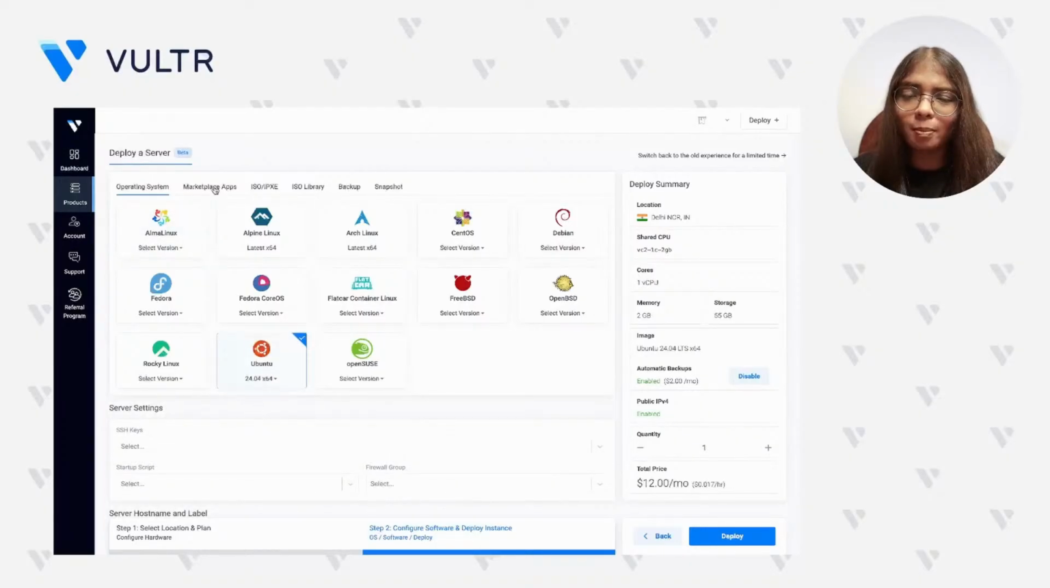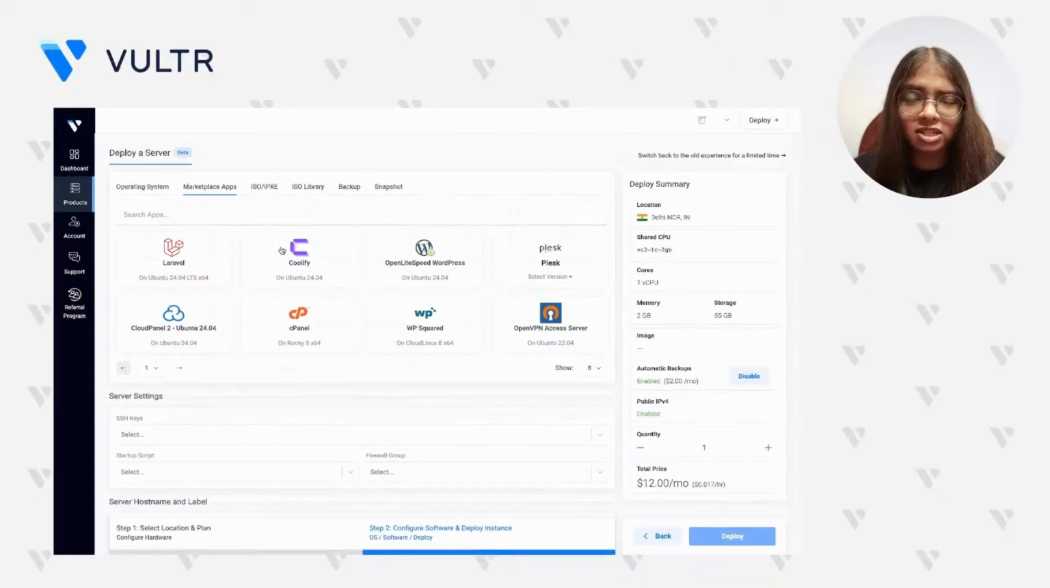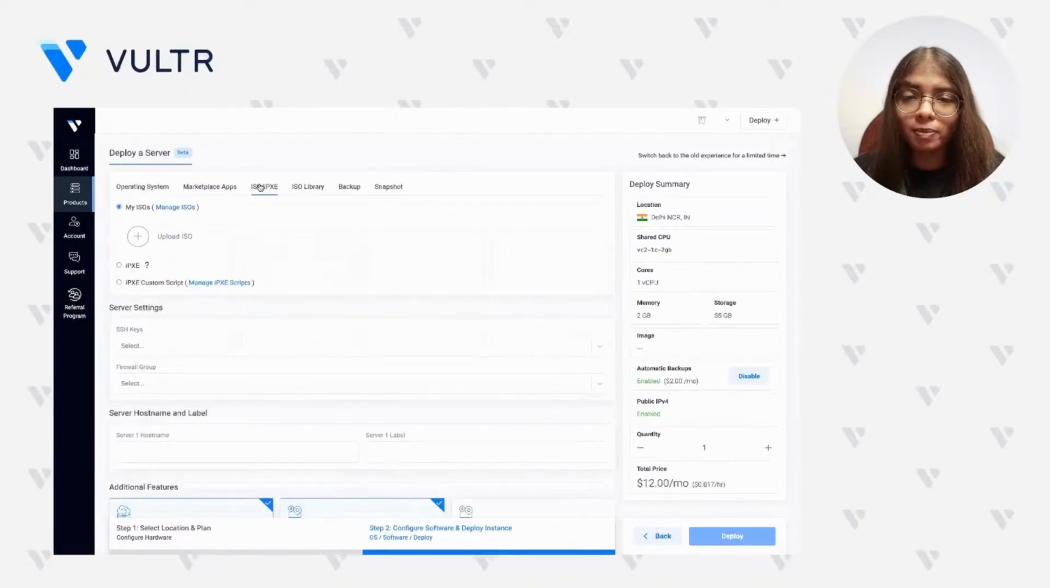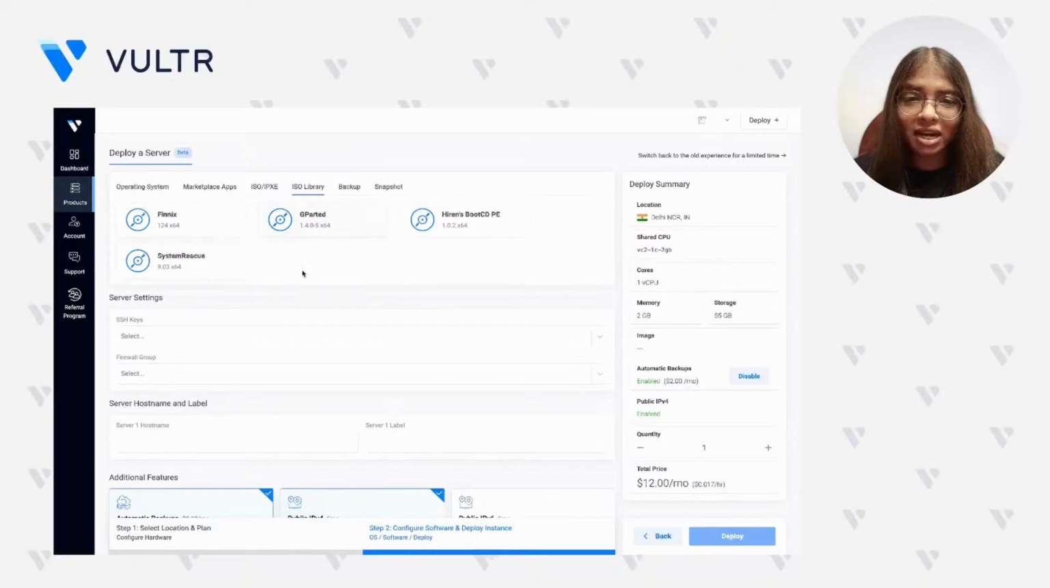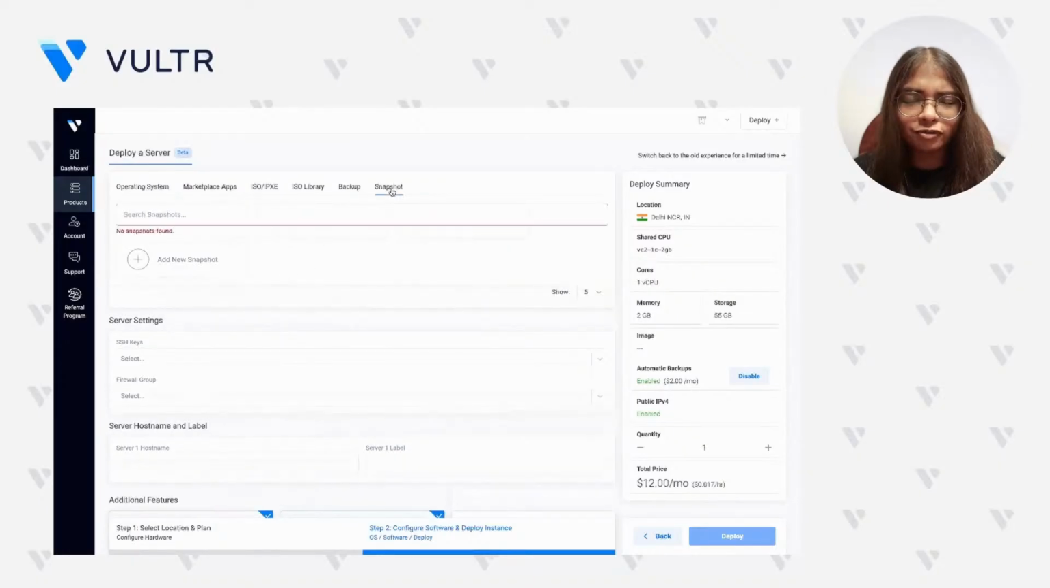You can even pick a Marketplace application. This is one of my favorites as it installs a pre-built software stack with an OS image. For example, you can deploy Docker, Supabase or Coolify right from the marketplace without needing to manually configure the environment from scratch. The ISO/iPXE option lets you upload and boot from a custom ISO or PXE compatible image if you want a fully custom environment. You can also choose from the ISO Library to pick predefined ISO images to run on your instance. And talking about Backup and Snapshot, they are perfect if you want to recover a previous setup or clone an existing environment. Now let's switch back to the operating system.